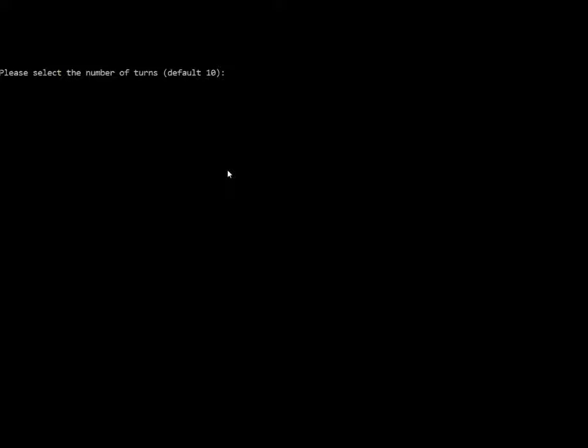Now we select the number of turns. This is how long the game will go on. Okay, so with a short amount of time, you only have a little bit of time to expand. With a long amount of time, like 30 turns, usually you'll see a nation take over the whole world, or the whole map. We're going to just set it to 10 because that's the default.